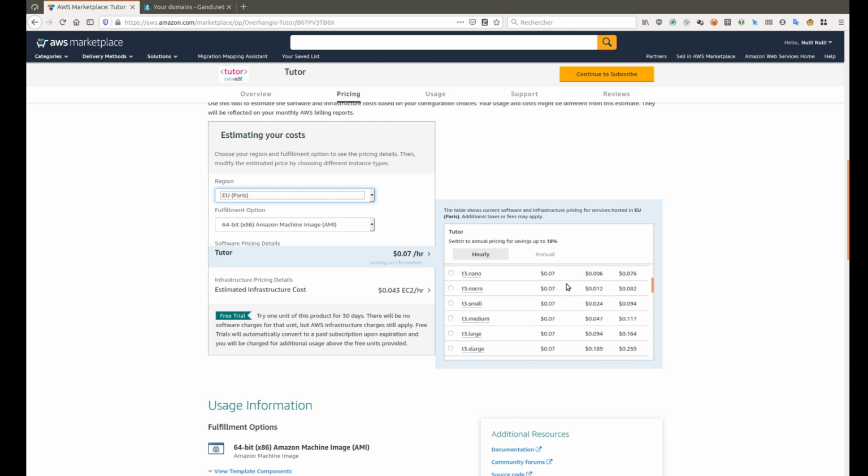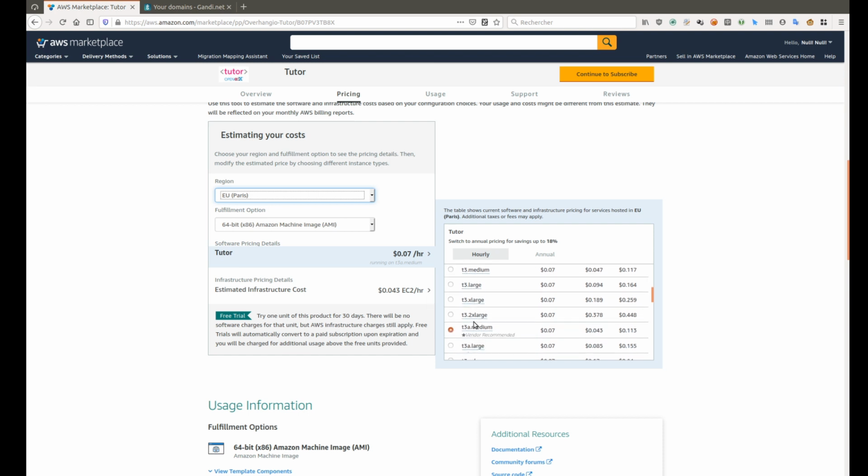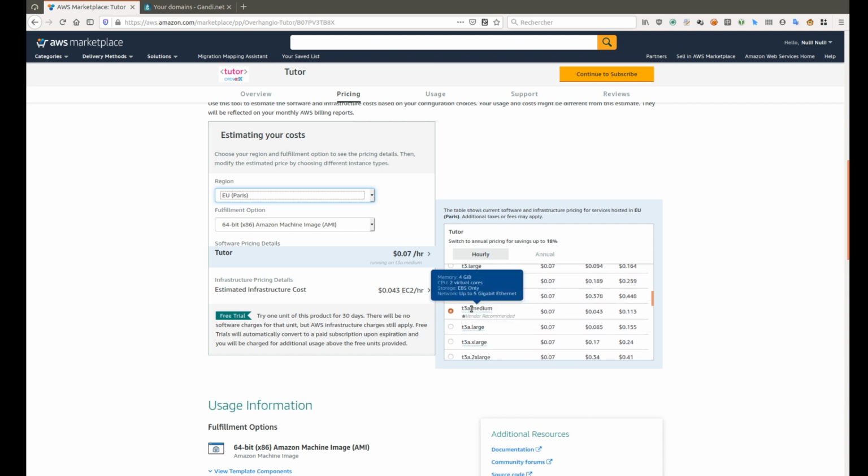Next, we need to pick a server size. We recommend selecting a server with at least 4 GB of RAM. So we suggest running at a minimum a T3A medium instance. If you expect you'll have many users on your platform, you should be running a T3A large instance. Let's hit continue to subscribe.